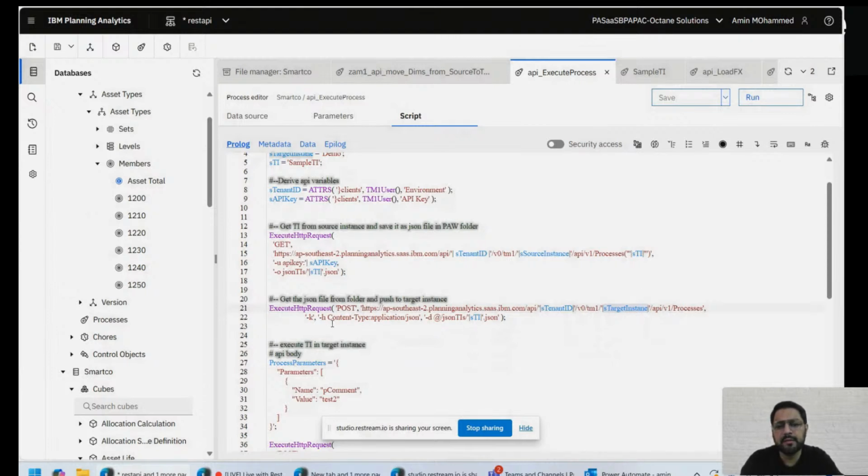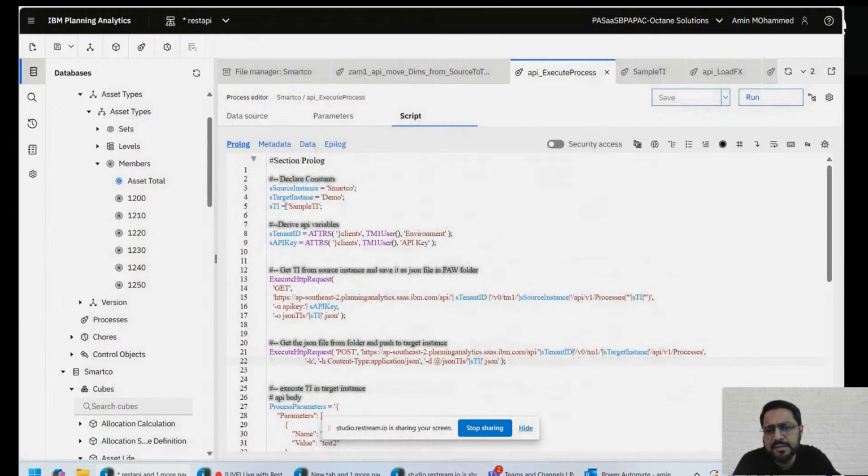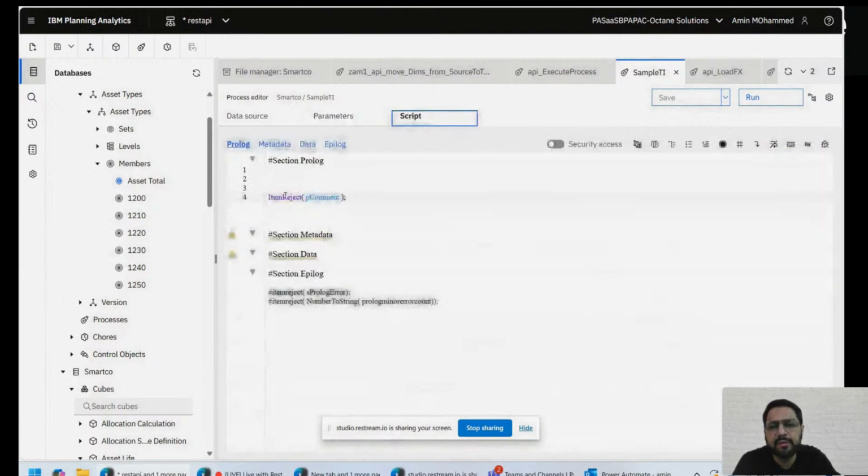In this case, again, the content type is JSON, and the body contains the JSON schema that's there in that file. Okay, once that's done, the next step is to execute the process. But let's see before that what this particular TI has. The name of the TI is sample TI, which is what this one is. All it is doing is passing the parameter called pComment, and then I'm just doing an ItemReject of that pComment, just to see that this particular process has been successfully executed.